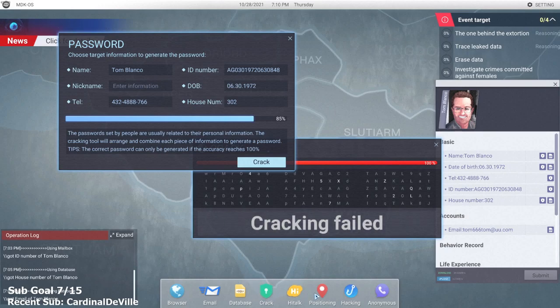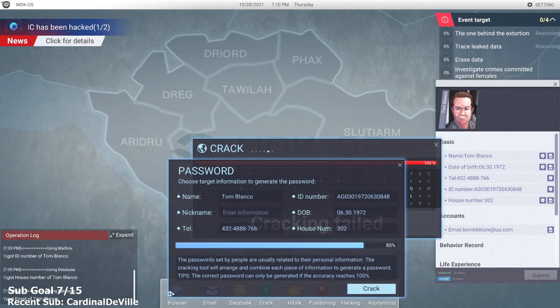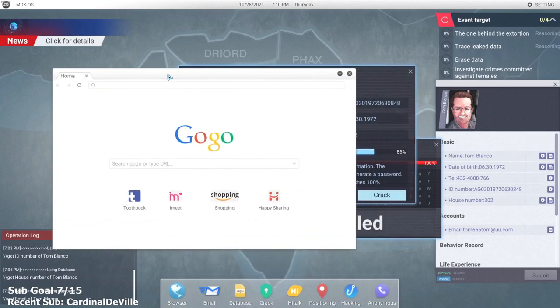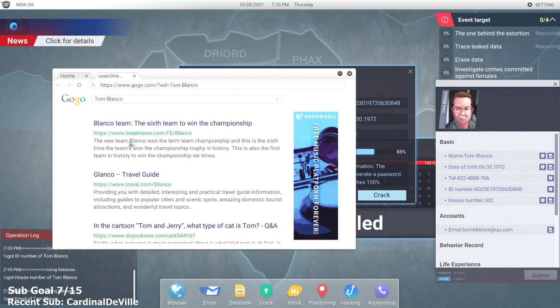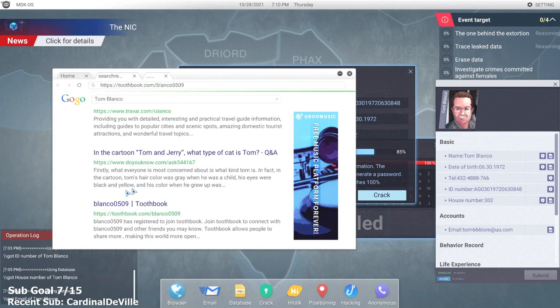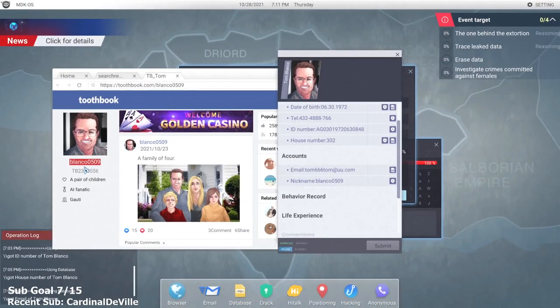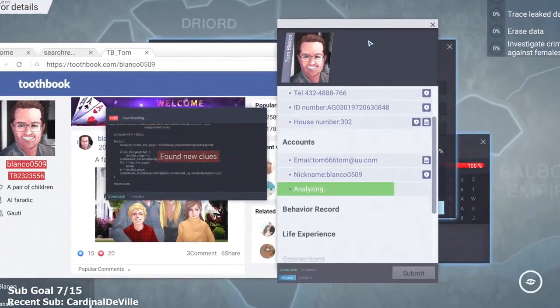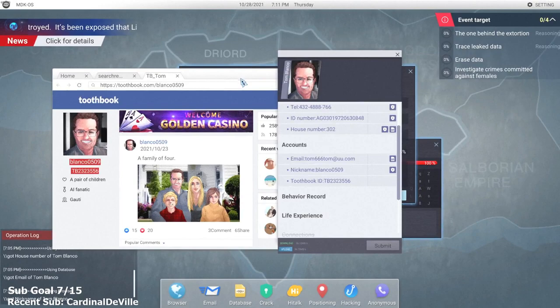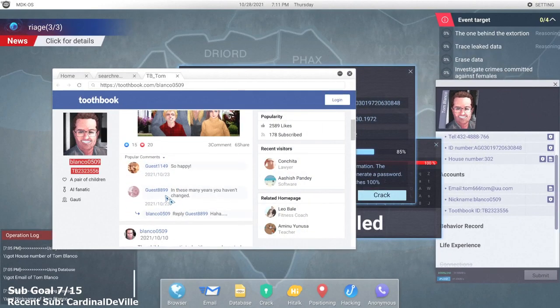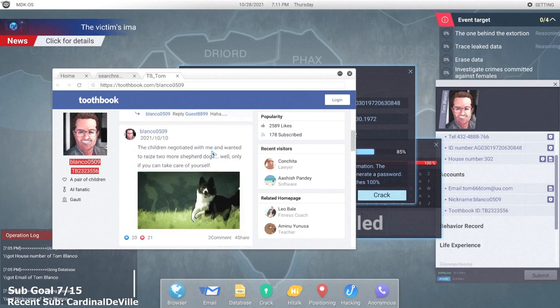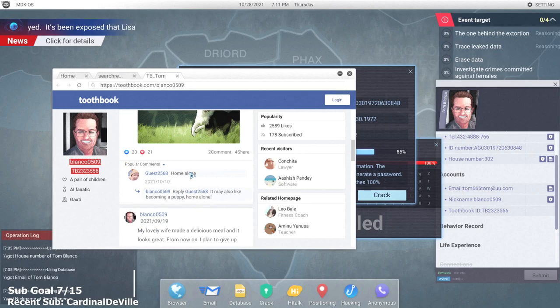Email, database, crack, hacking, positioning, anonymous, hacking. Tom Blanco. Blanco team. Toothbook. Oh my god. I swear to god. Is this him? It is him. I just needed to search more. That's all. There's his toothbook ID too. Family of four. So happy. His shepherd dogs.